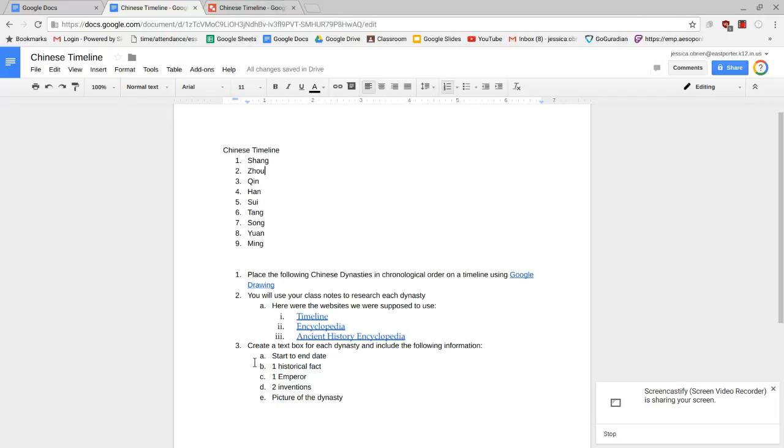Okay, so if you look at number 3, this is the information you need to include for each date. So you need to have the start to end date on each dynasty, 1 historical fact, 1 emperor, 2 inventions, and at least a picture of the dynasty. And guess where you're going to get this information from? The class notes you took from your classmates. However, I understand maybe not every group was as detailed as they should have been, so I gave you the encyclopedia websites again in case you have to look up any of this information.